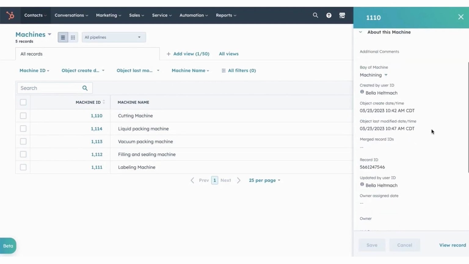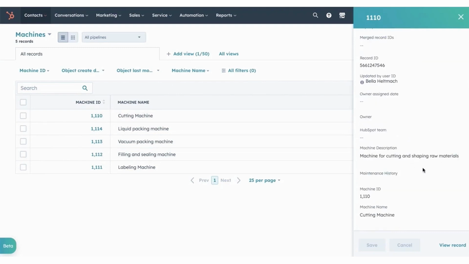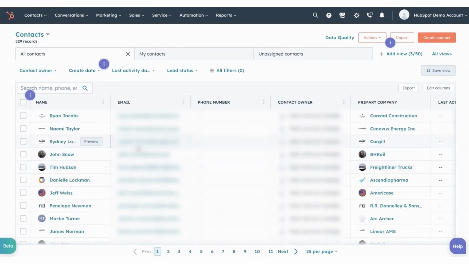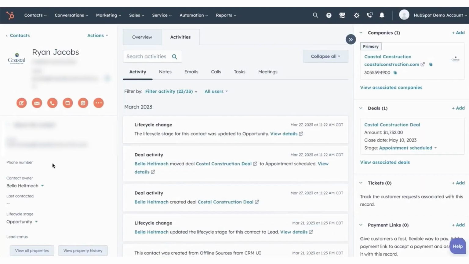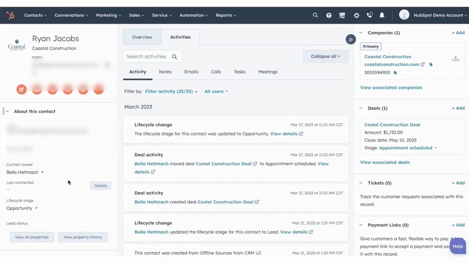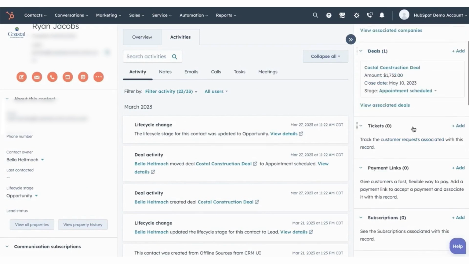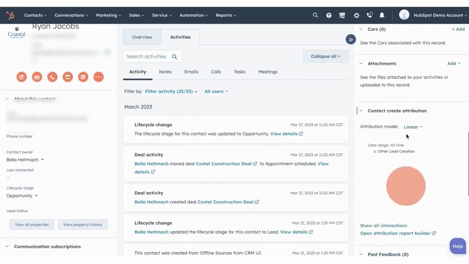HubSpot's CRM includes standard objects such as contacts, companies, and deals. Contacts are individuals you engage with through sales or marketing activities, and they can be linked to companies they represent. This enables manufacturers to track interactions, store important details like lifecycle stages, and associate contacts with specific deals or companies. Similarly, companies can hold detailed information such as industry, location, and associated deals or contacts, providing a comprehensive view of your business relationships. Custom objects are one of HubSpot's standout features.